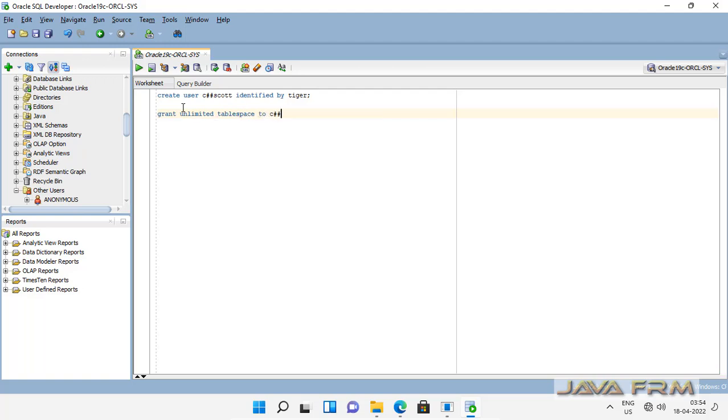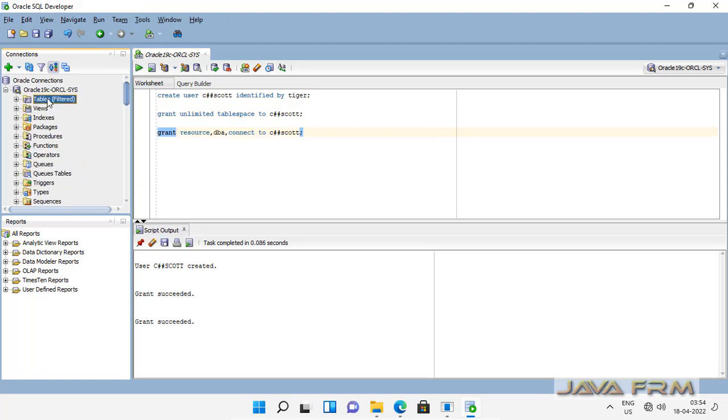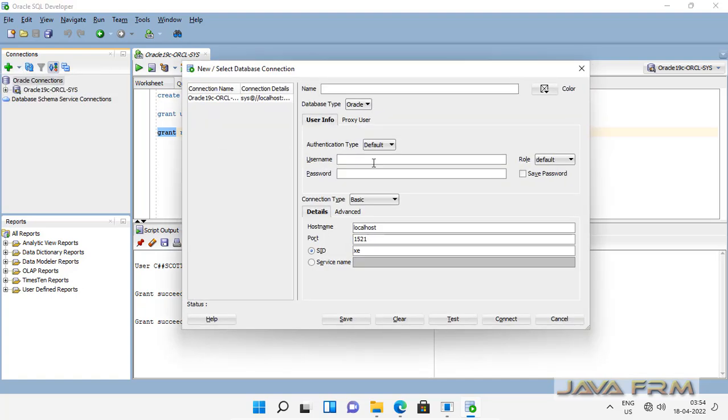Grant unlimited tablespace to C##Scott and grant resource, DBA, connect to C##Scott. These grant privileges will allow the C##Scott user to play a DBA-like role. Okay, grants are succeeded. Now let me create one more Oracle connection. Now I am going to log in as the C##Scott common user to the container database.